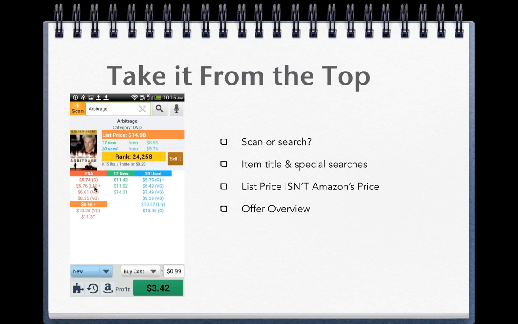And moving down a little bit, let me talk a little bit about sales rank. That's what the rank here is, a sales rank in the category. So this is the 24,258th best-selling DVD. And moving down a little bit, we have the offer overview here. And here's where you can see Amazon's price. This $8.98 with the asterisk next to it, the highlighted offer in the offer overview, is Amazon's offer.